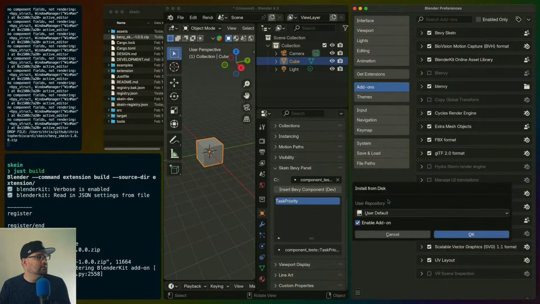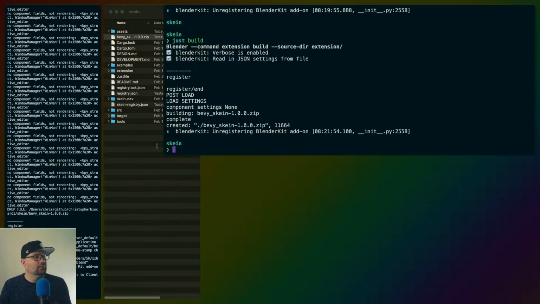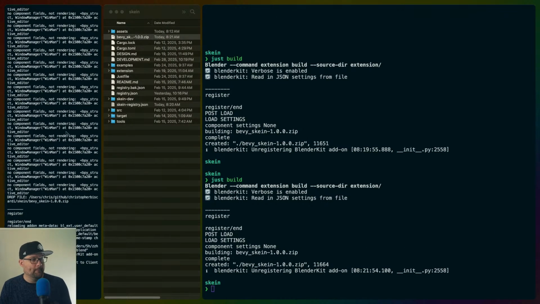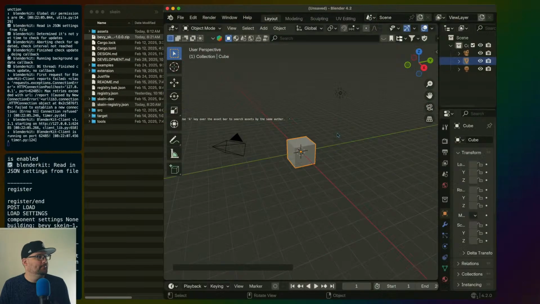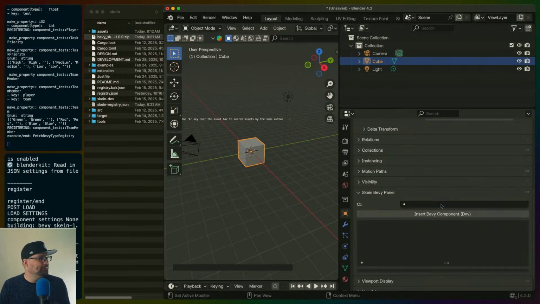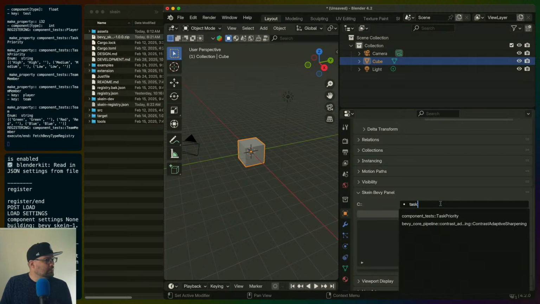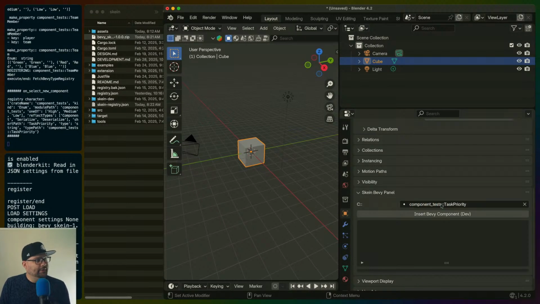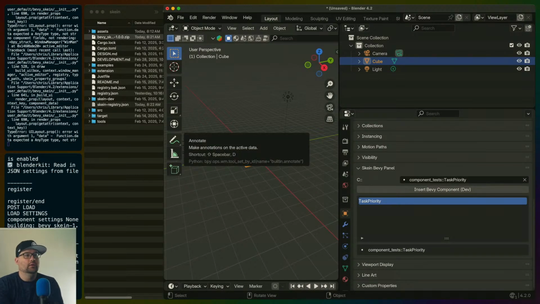So do our little add-on installation dance again. Open Blender back up. Grab the registry information. Another thing I want to do today is start writing that registry information out to disk so we can pull it back in. So we go task priority, insert, and we are getting what?